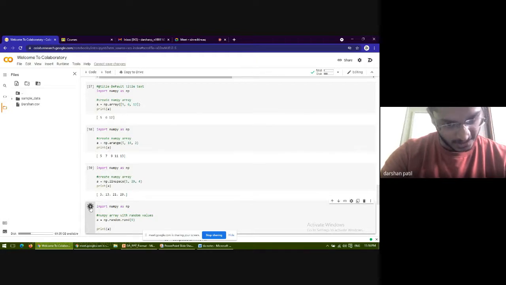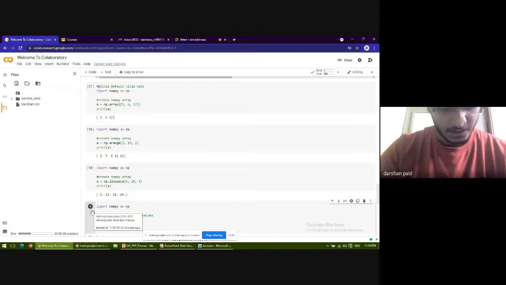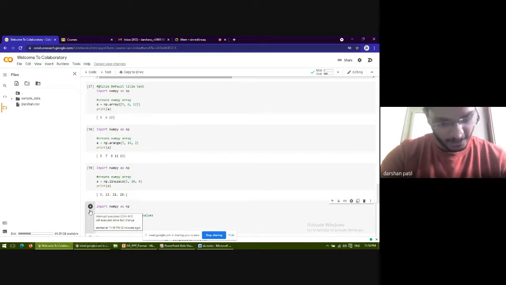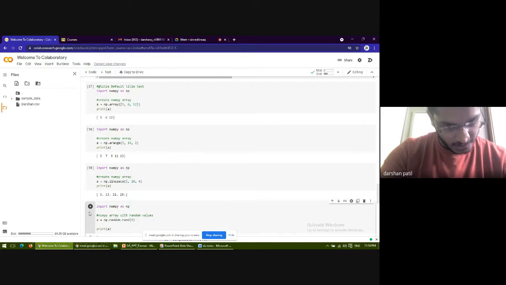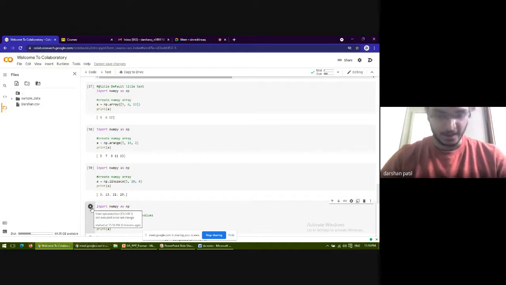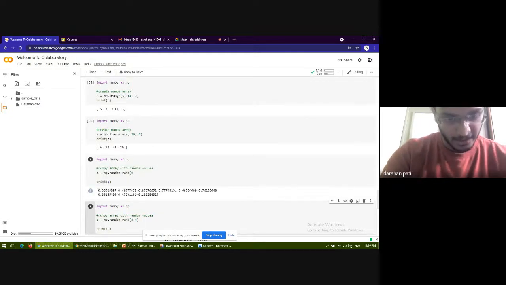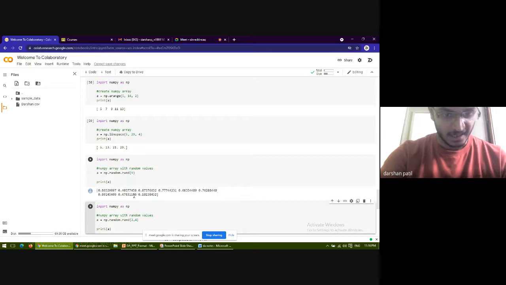So next is numpy with random values. To create a 1D numpy array with random values, we have to pass the length of the array to the random function. As we have passed to random and the input is 9, by running the code we get 9 different values in a single array.